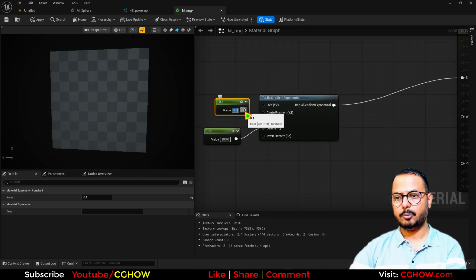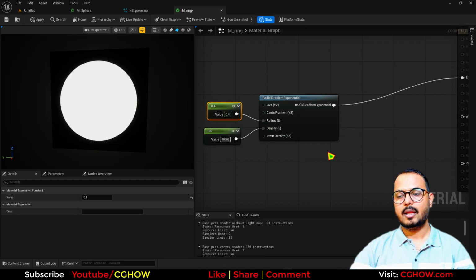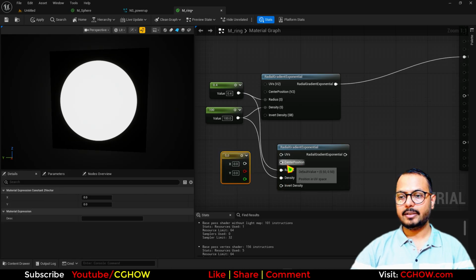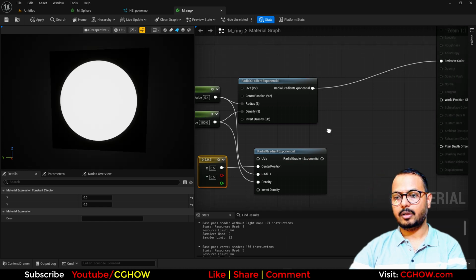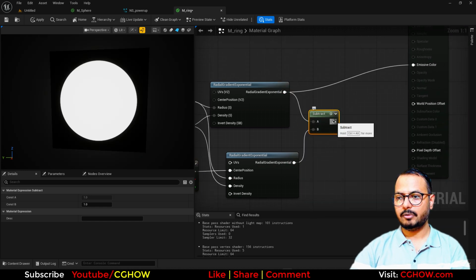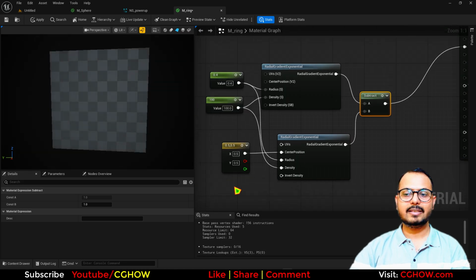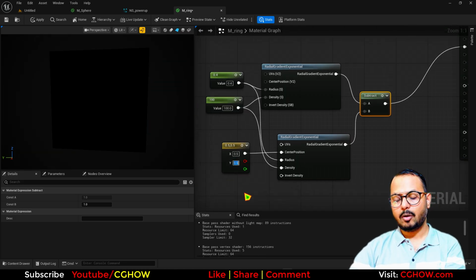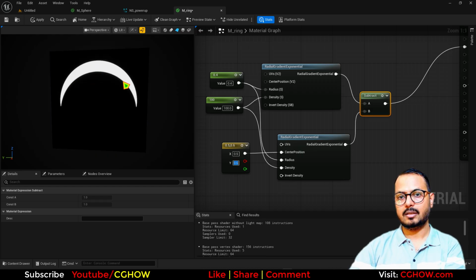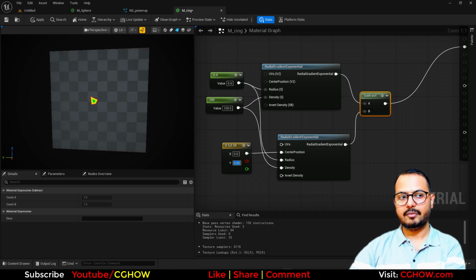It's too big. 0.4. Then I'll take one more radial and I'll use the same radius. I use the same density. But if I offset it, like the center is 0.5, let's use 0.5 for now. And if I subtract from one another, so it will be 0. It will be black because both have the exact same size. But if I offset a little bit, 0.6, now you will start seeing this arc. And I think 0.55 is enough.